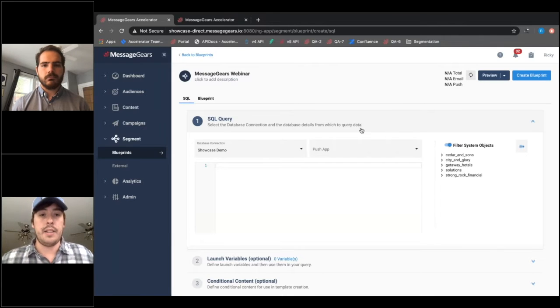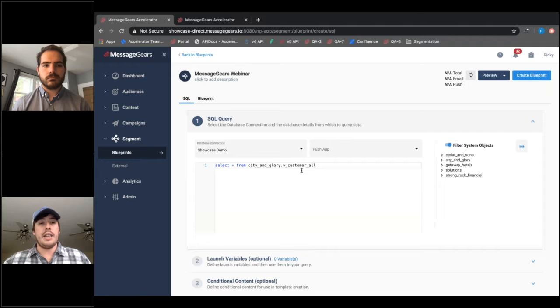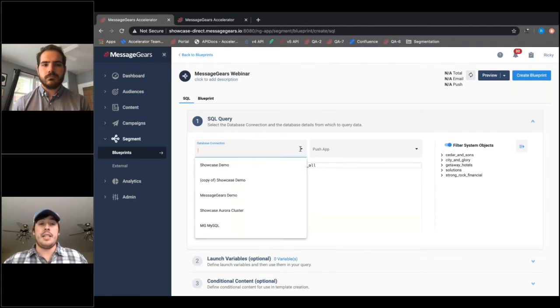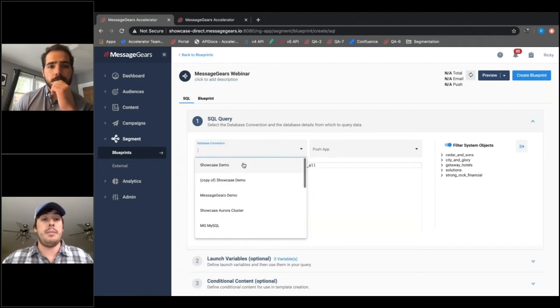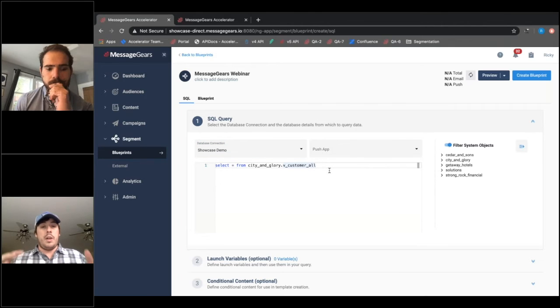And just like that, we are now on a page that looks almost identical to the audience page, because of what this is doing with our database connection. For today, I'm going to be using BigQuery, but MessageGears can also easily integrate with Postgres, MySQL, Redshift, or even Snowflake, so either your standard or your new modern cloud infrastructure-based database. We're going to select from there, and again, MessageGears is selecting your data.